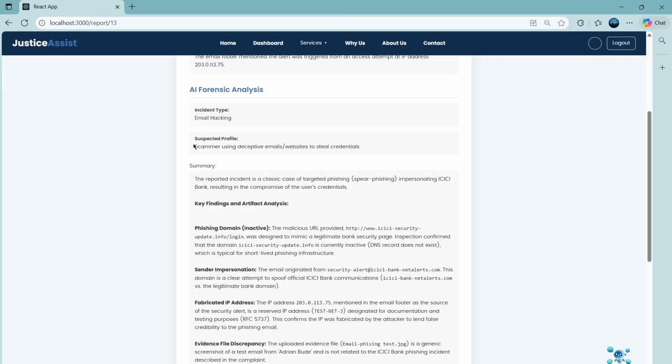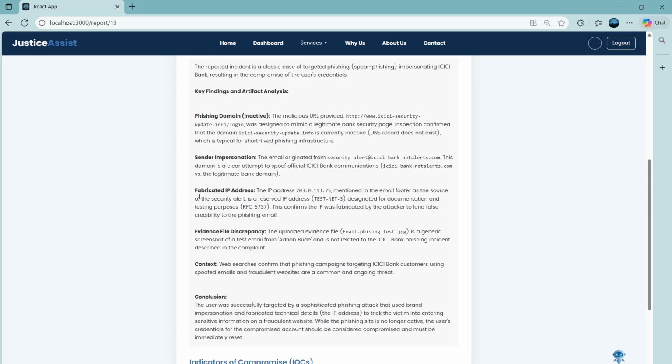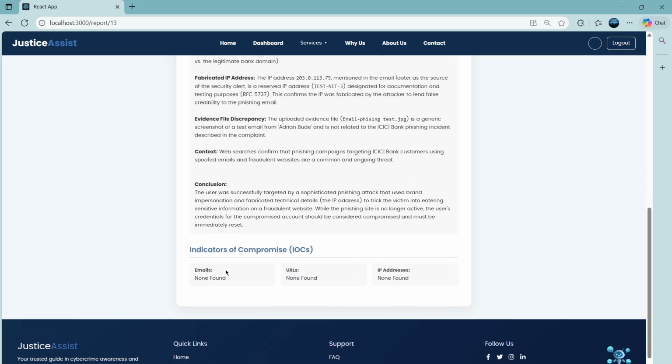It has also given us the suspected profile and the summary, and here are the key findings, in which it shows what phishing domains have been used, sender impersonation, the email originated from a fabricated IP address, evidence file discrepancy, context, and conclusion. If there are indicators of compromise, it will also provide them here.